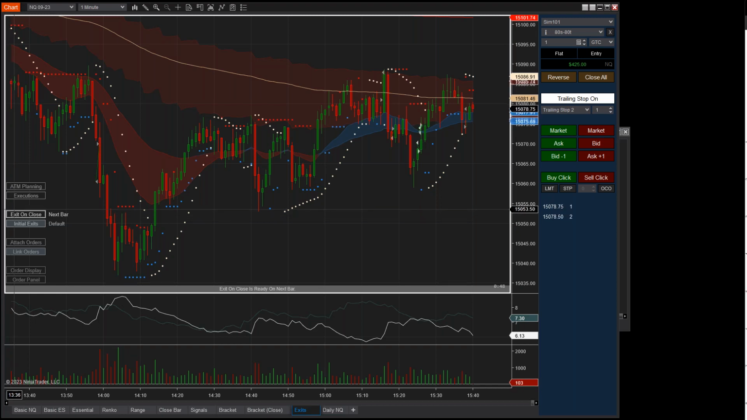So what this is going to do is if you turn this on, now the chart's highlighted and it's saying exit on close is ready next bar. So that's allowing you just to exit as soon as this current bar closes automatically. So you're not having to hit the close button. It's just going to do it for you when the bar closes.